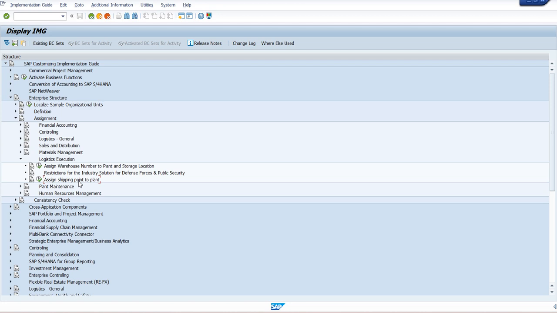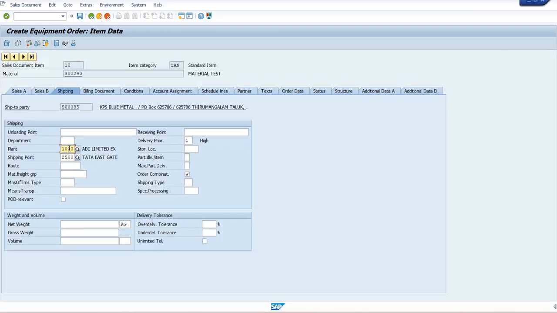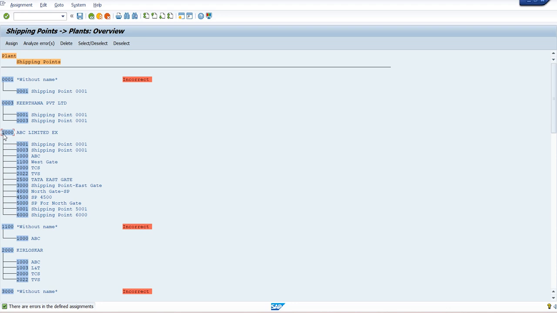So, assigning the shipping point to the plant. Let me go to that. Just execute, and there you can see this is where you need to assign the shipping point to the particular plant. Suppose we are using plant 1000. Yes, it is 1000. In plant 1000 you can see what shipping points are already assigned.